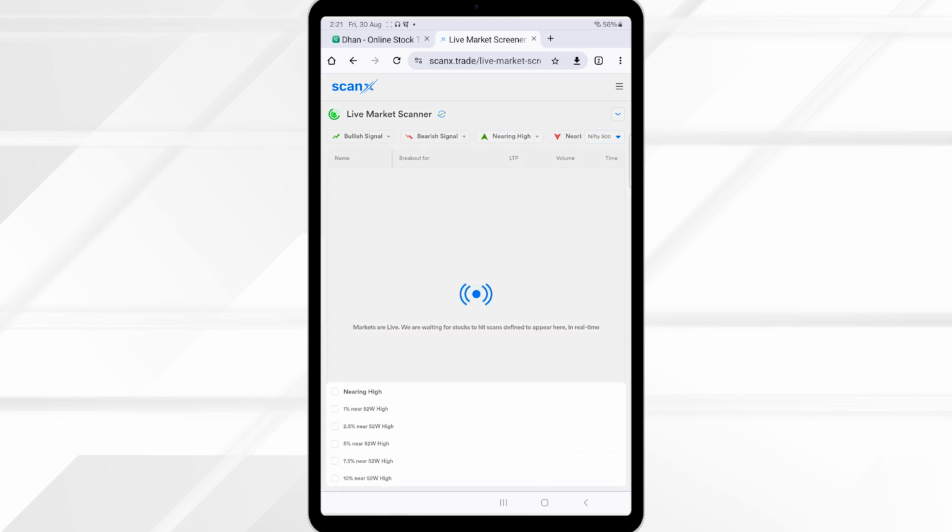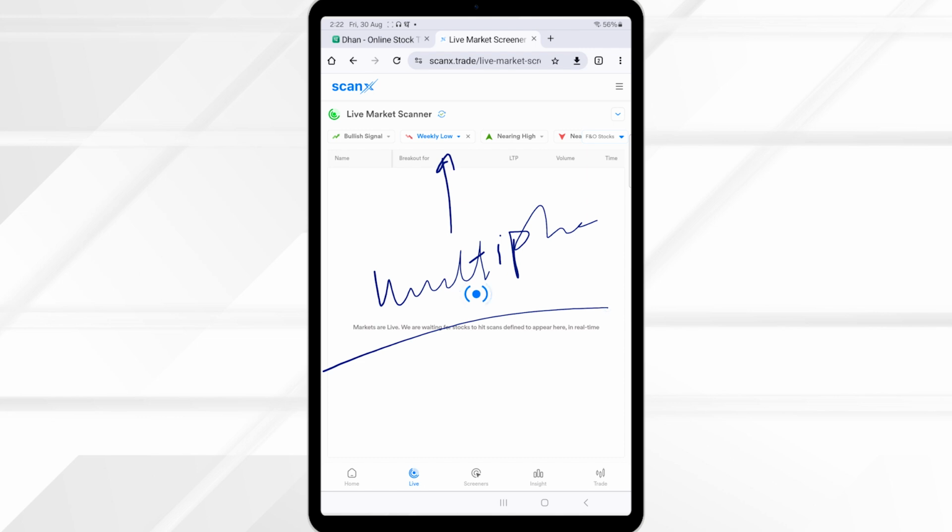I can go to nearing high as well. So 1% near 52-week high. I have set it to 5% near 52-week high, which whenever the stock hits will come up. Again, we have nearing low, rise and fall, Nifty 500. If I set it to FNO stocks, for example, the FNO stocks will start popping up. Volume signal as well, so potential volume, unusual volume will also come up over here. It is not that you have to set only one filter at a time. You can set multiple filters and when the stocks hit those criteria, they will appear over here. So that is what live is.